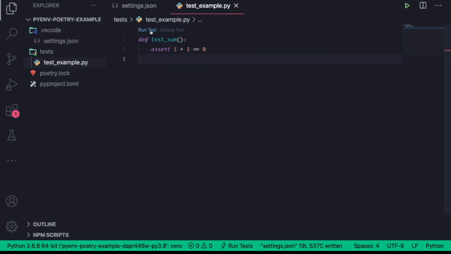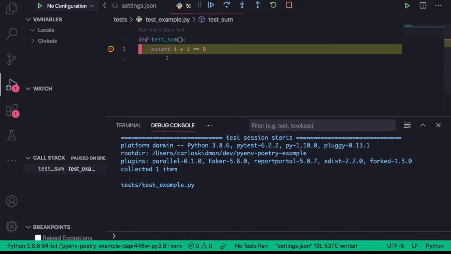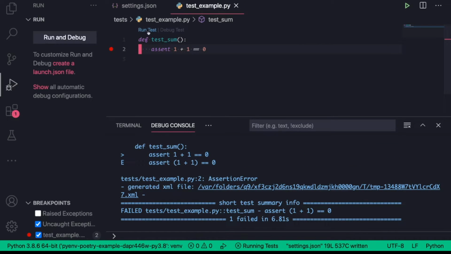And now it's easy for us to click right here in our test. We have run test and debug test. Hopefully you're familiar with these already, but let me put a breakpoint here and then debug the test. You'll see it stop right here. We can play and continue or step into, or all the good stuff is all in here now. So we can debug the test, or we can also just run the test.